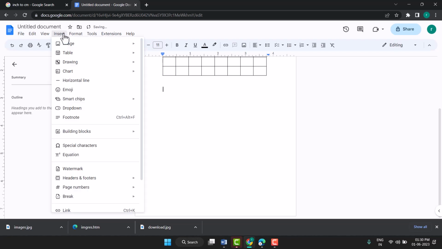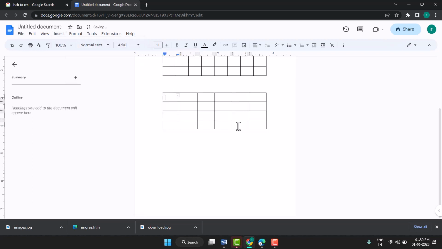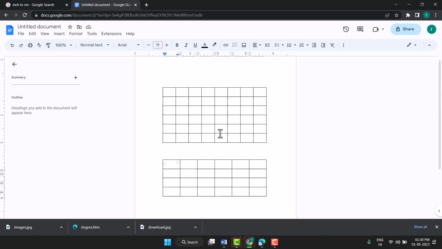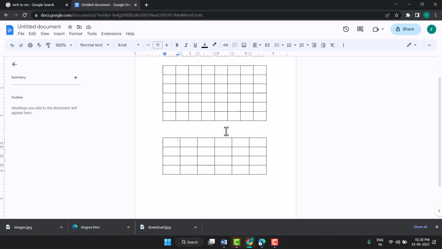Click on Insert and Table, just hover the cursor over Table and draw the table which you want, and just click on it to create the table. You see here, this way you can very easily insert a table in Google Docs.